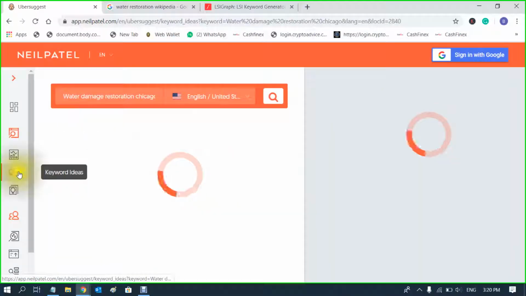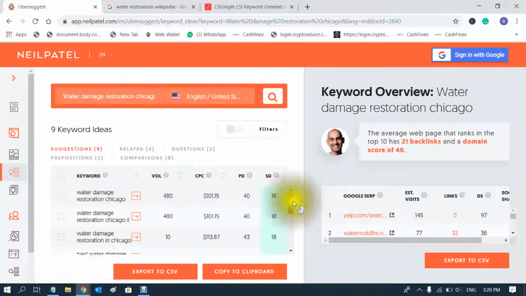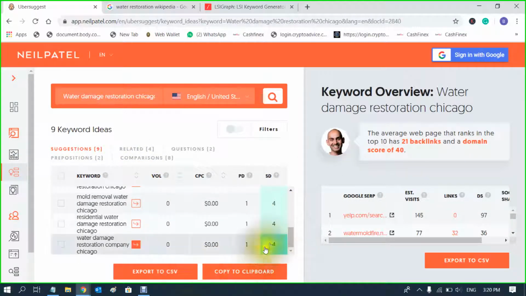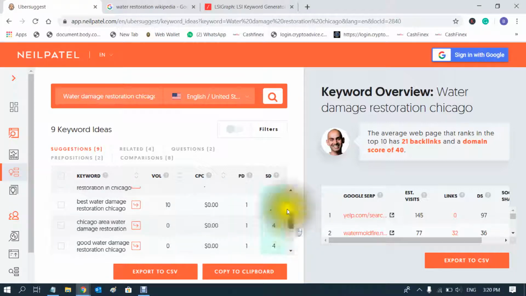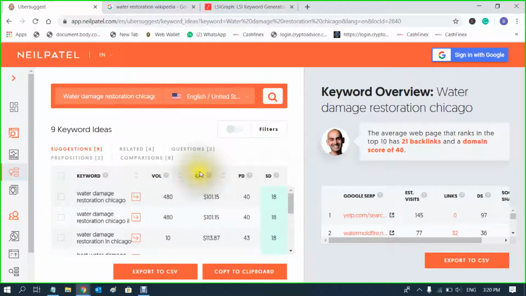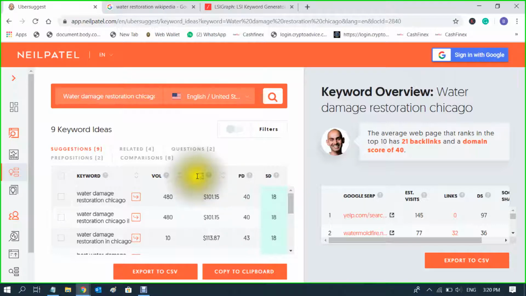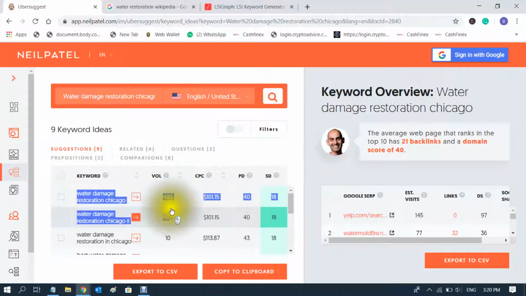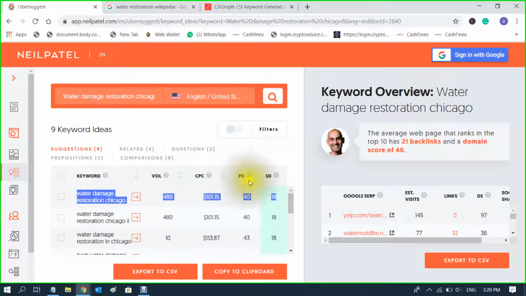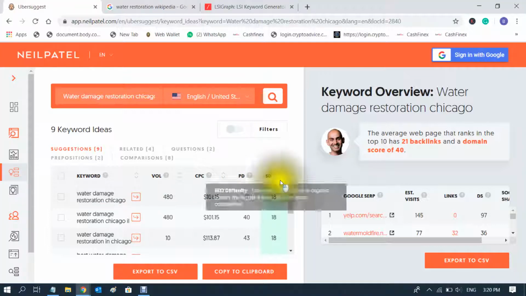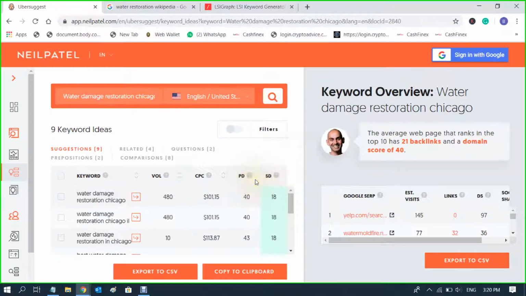The first thing you could do is go into keyword ideas, and then export to CSV. You could copy all those keywords with the volume and the cost per click, which is what Google AdWords charges if you are to get a click for this keyword. Remember that all tools are not accurate, this is just an estimate. PD is the paid difficulty if you are trying to rank in paid search, and search difficulty is the organic search difficulty. So that's basically what it is.